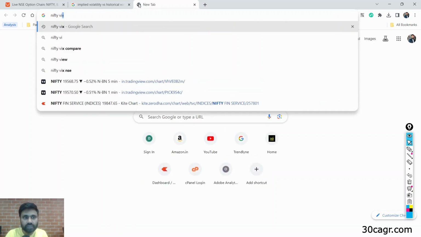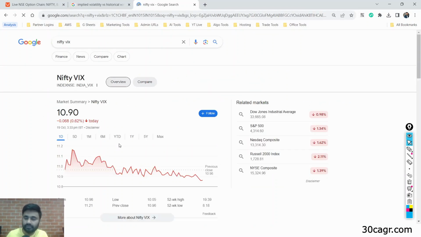Even in Google, if you type Nifty VIX, you get a value like 10, 11, 12 or whatever it is, right? So VIX is nothing but the volatility index, that is a measure of the volatility that's going to happen in the next 30 days. It's like an overall number.